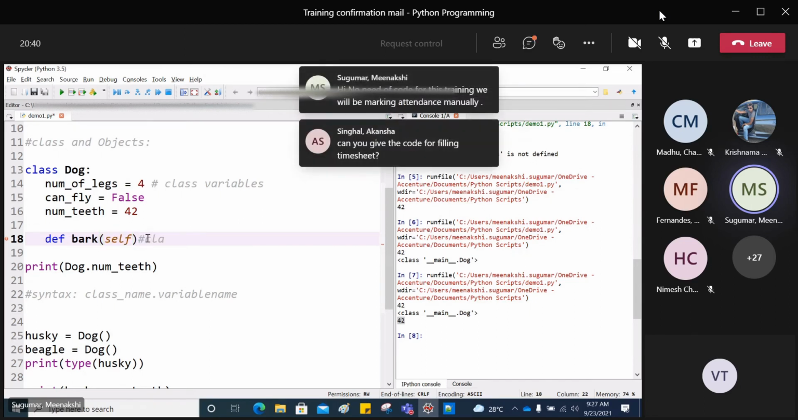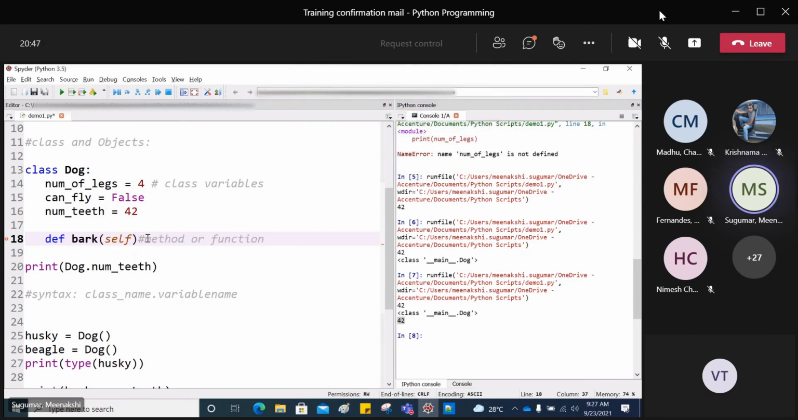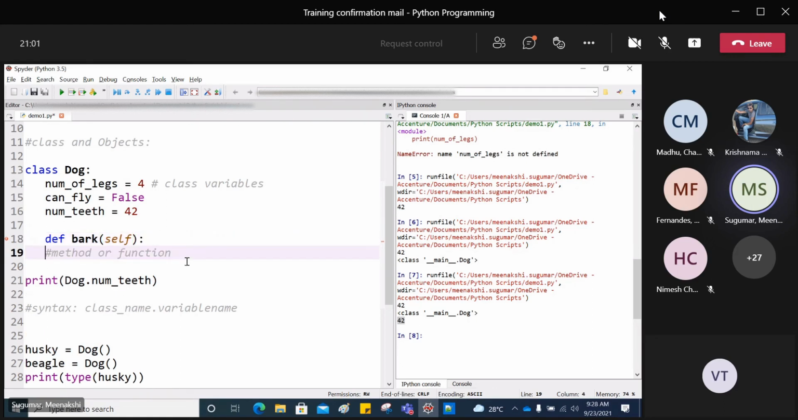This is a method or function, and this self is a mandatory argument inside the function. If you don't provide the self keyword, it will throw a type error. I give a colon to create a function. Let me print something, just a message.